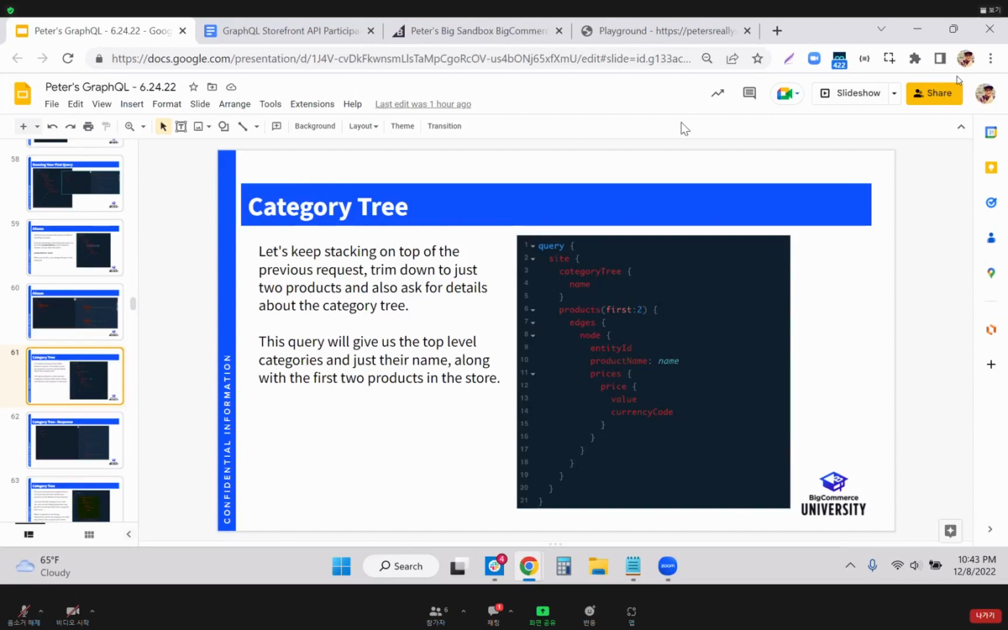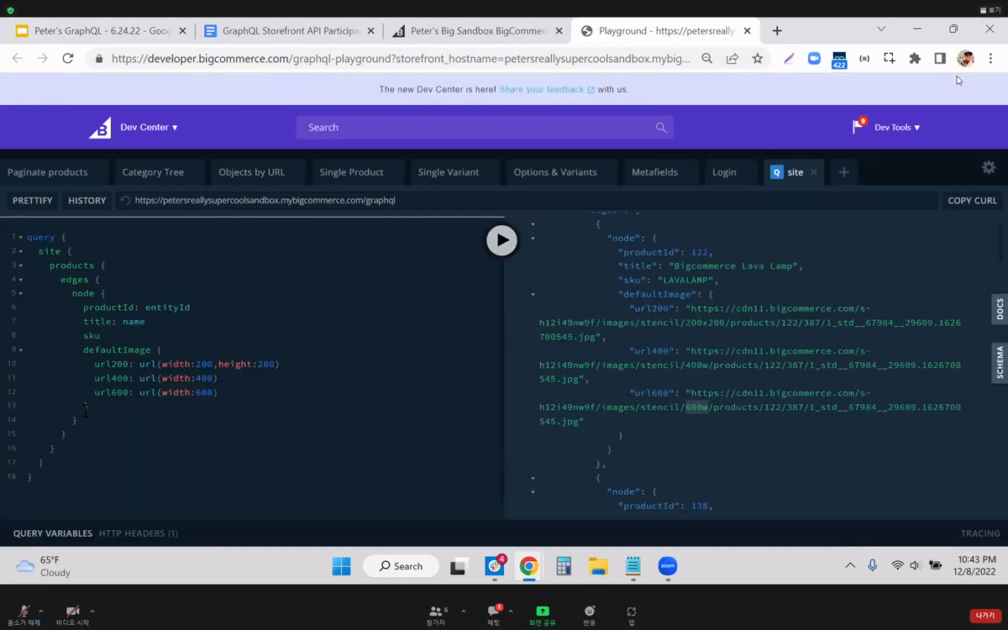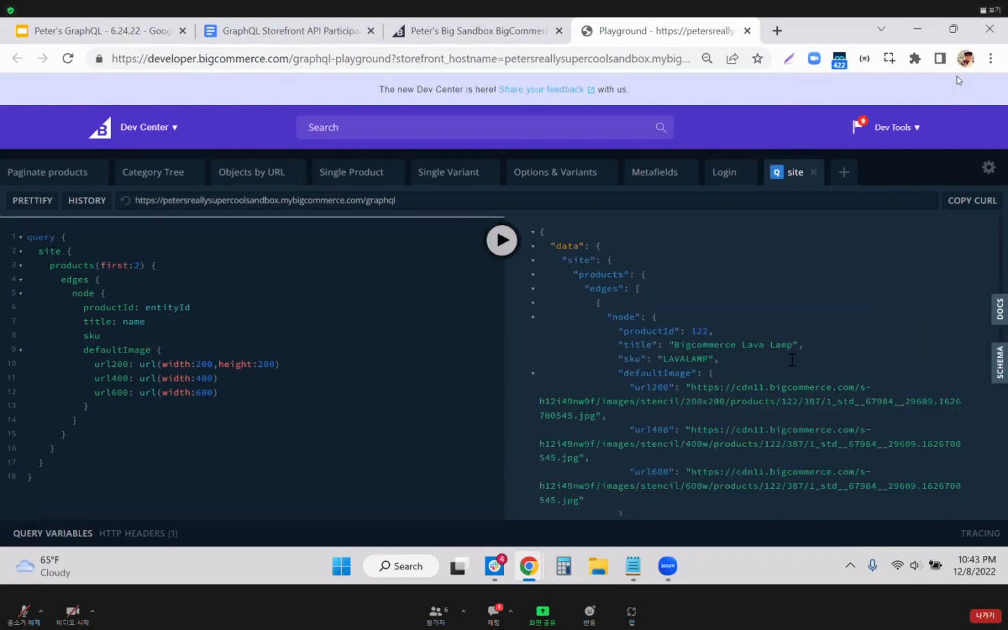If we want to build this in, let's do something like that example had. On products, instead of all of them, I'm going to say first two or first three, however many you want. And we can see this is already just going to send us back however many we asked for. There they are, my first two.